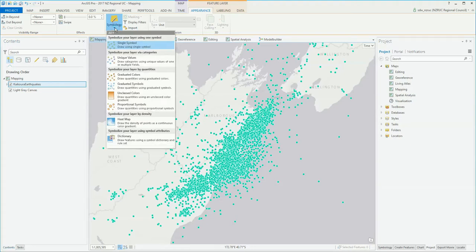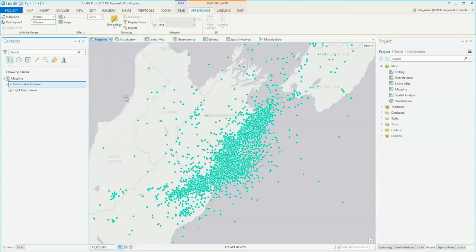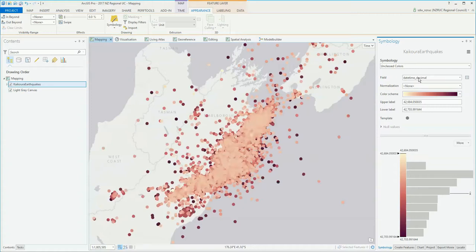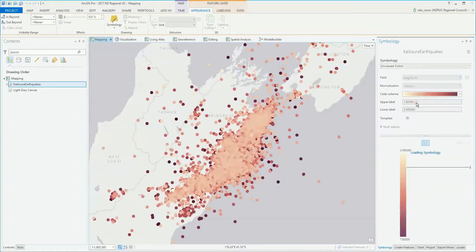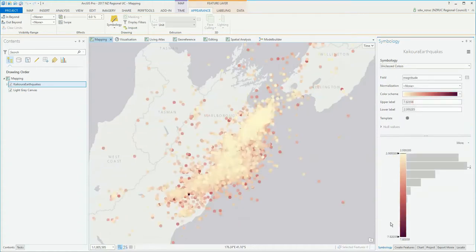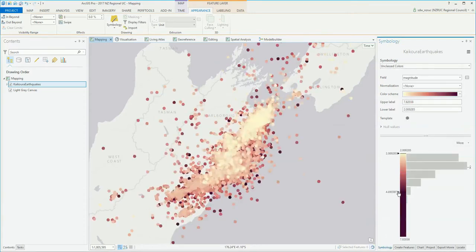Exploratory analysis is easier with ArcGIS Pro's smart mapping capability. I'm going to get started in exploring this data by using an unclassed renderer to symbolize my data by the magnitude field. As I adjust the interactive histogram slider, I get immediate visual feedback on my map.